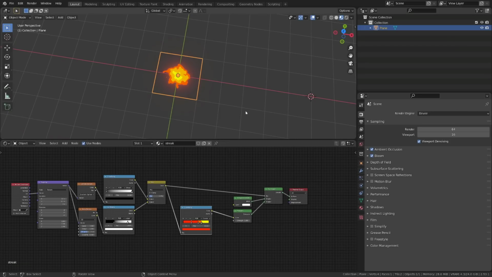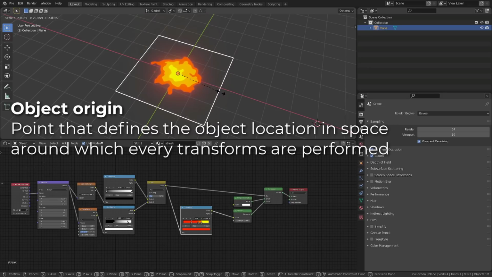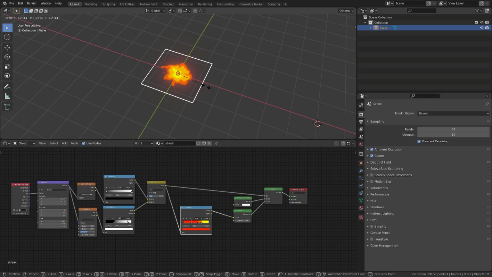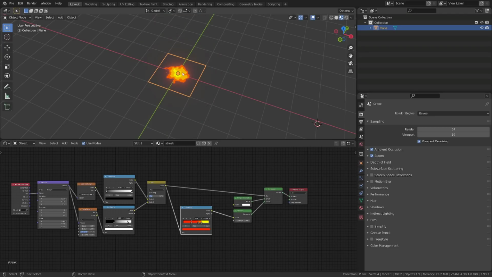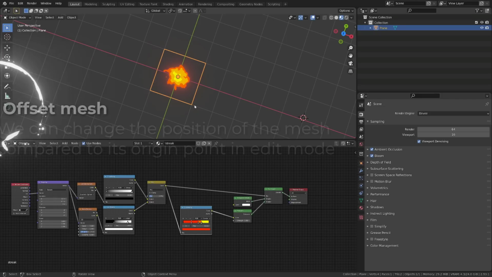Our FX animation will be super simple. Basically, what we are going to do is play with the scaling of our object. Whenever you are scaling an object in Blender or in any 3D software, it happens around the origin of the object, the little orange dot in the middle. What I want is to offset this origin point.